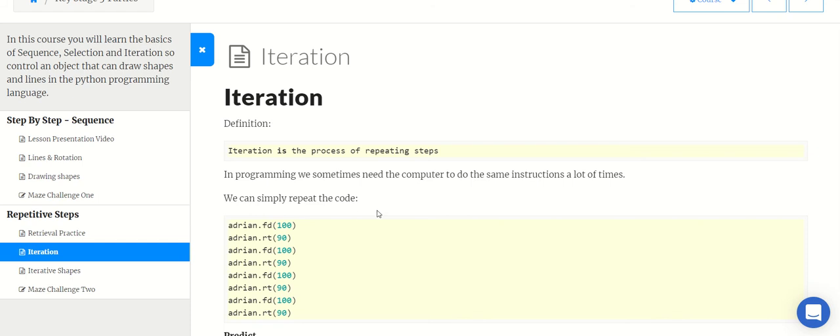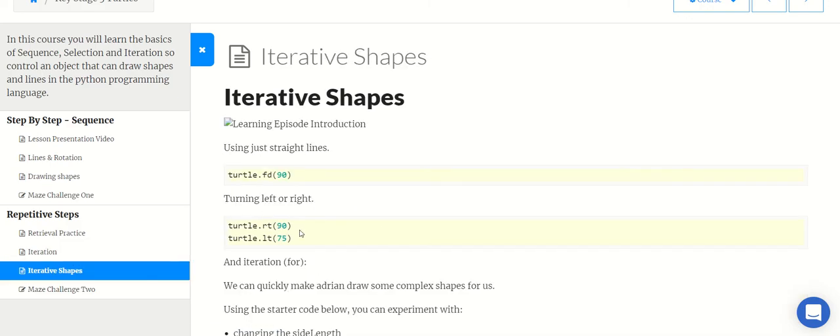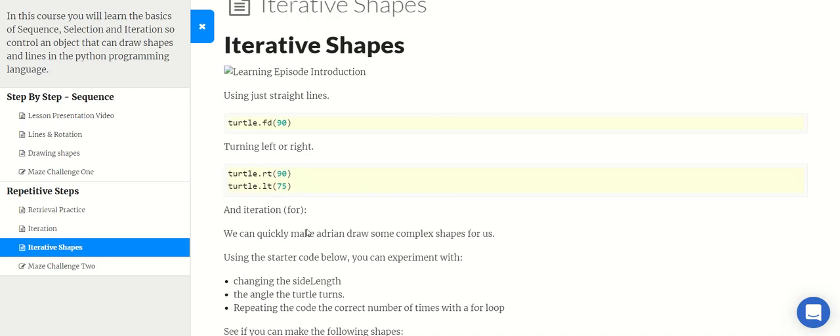Right, so you've just had a look at iteration and the basics of that. Now we've had a look at what a polygon is. Now I want you to move on to this section, the iterative shapes, to give you the chance to explore this even further. How can we use these commands and the for loop that you just learned about to create several different shapes?